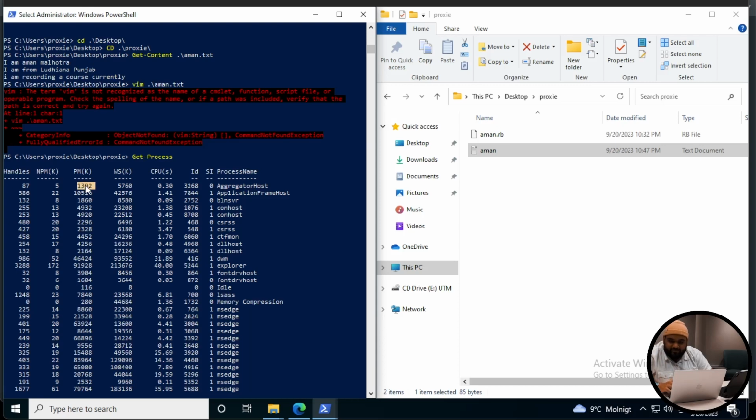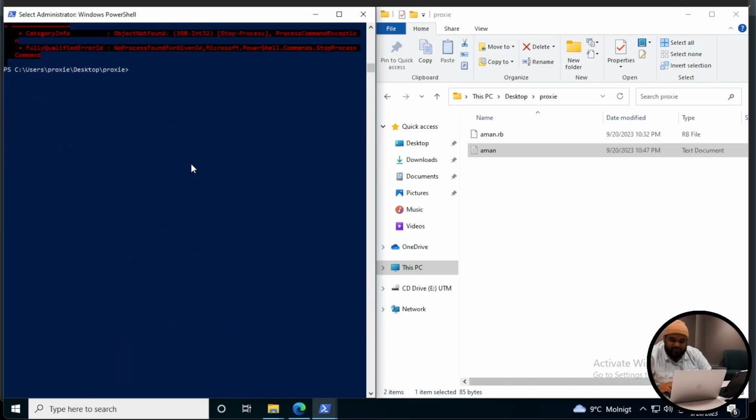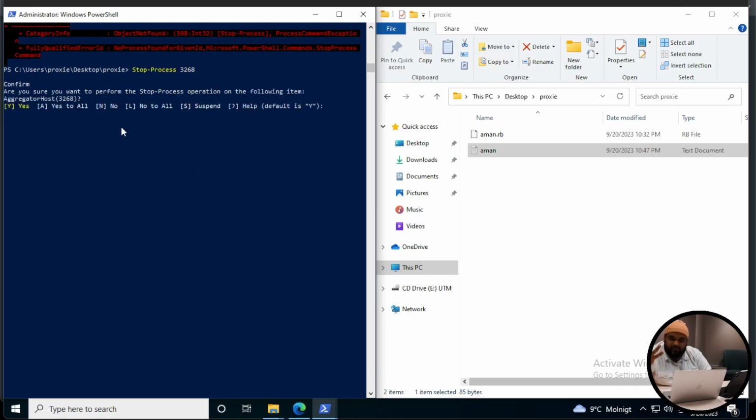Or sometimes I think in Windows you use PM. I think so, it's been a while since I used it, so I might be mistaken as well. But the process IDs are over here. So 3268, you're going to use 3268. Enter. It will ask you, do you want to kill it? Yes, I want to kill it.